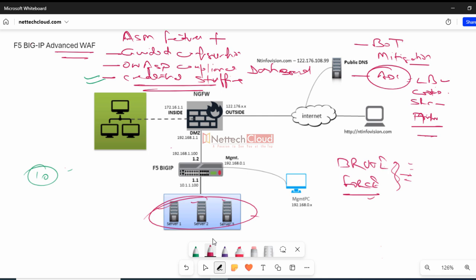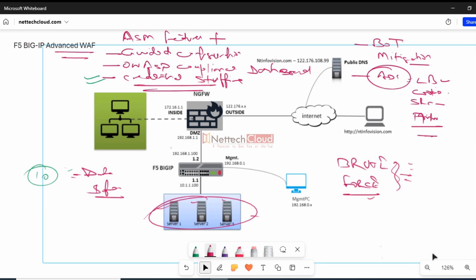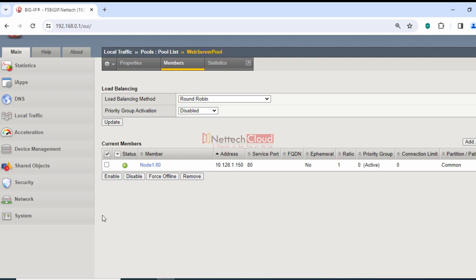Data Safe is another good feature in Advanced WAF, protecting your passwords or similar data. So these are new features in Advanced WAF, in fact, compared with ASM. Let me quickly show you some of the features of this Advanced WAF, and in the next session I will critically demonstrate how we can create different types of security policy, ASM policy, and how we can protect a web application from OWASP top 10 attacks. But first things first, let me show you.